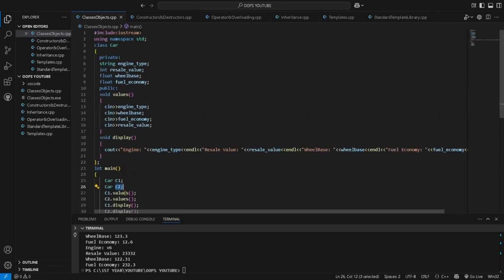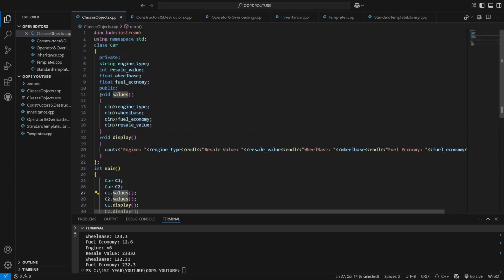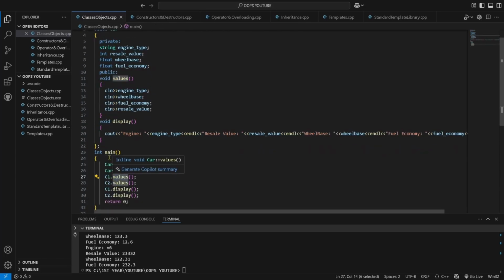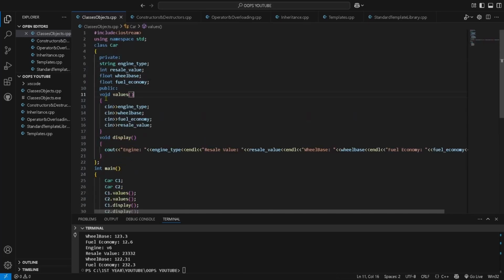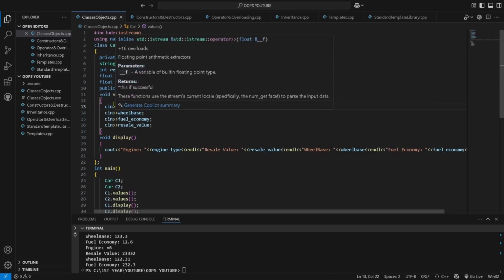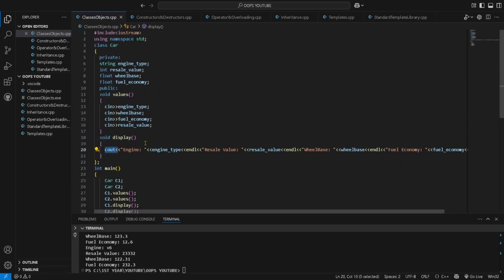Now when I call C1.values, it will move to the blueprint of C1, which has all of this. C1 will have engine type, resale value, wheelbase, fuel economy, and I will call the function values. Values can be directly accessed from the main function because I have declared the access specifier of values as public, so it shouldn't create any problem. It will access C1.values, and cin engine type, wheelbase, fuel economy, resale value. Cin is an operator which will take values from the user interface, and cout will print it onto the screen.